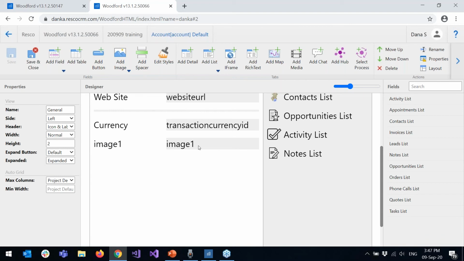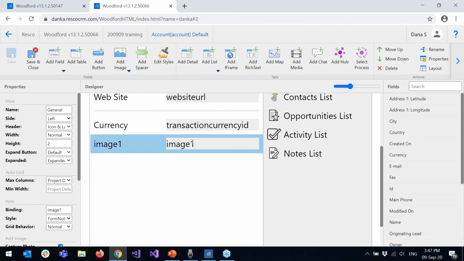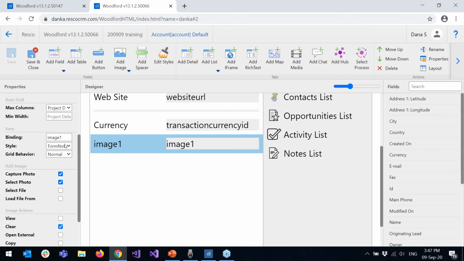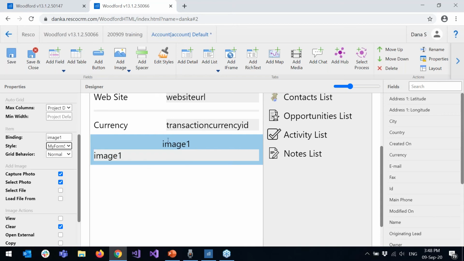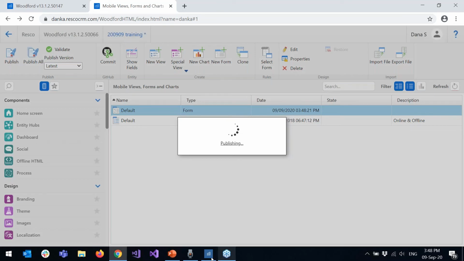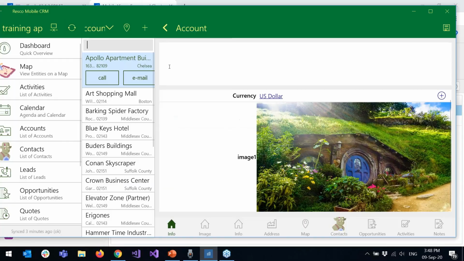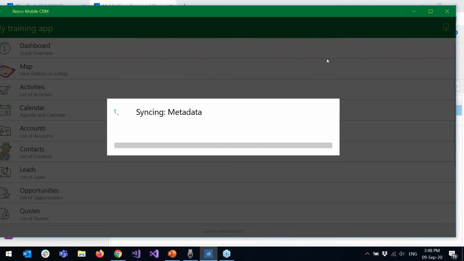So okay, you can see that it did not change here, and it's because this image still has its style as a form node image. However, I created my form style, and if I change it to this, the field will change. Sorry. I also don't like the name image1, the label image1, so I will change binding to image, and it will look like this now. Save and close, publish, synchronize.